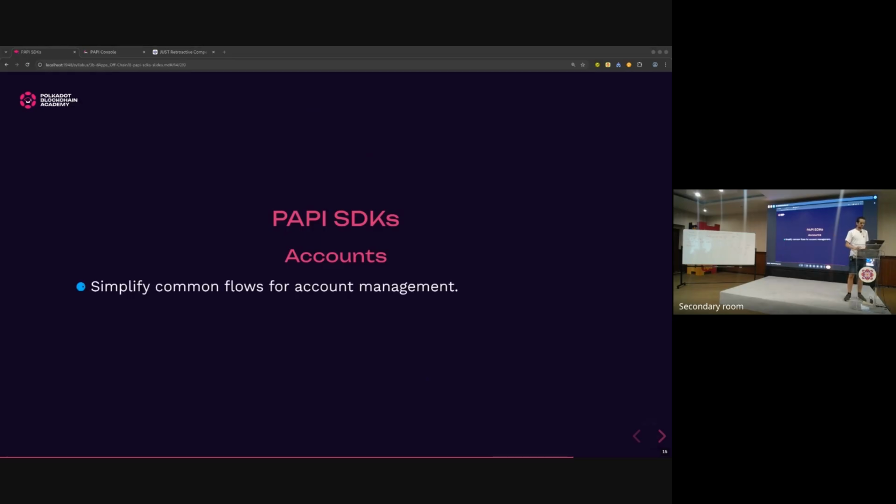Accounts. The idea is to simplify common flows for account management. For example, cleaning up, right? Imagine that there are some things that leave a trace of your account in the state, and sometimes it does not make sense. For example, voting. When you vote in a referendum, in the state it's written, I voted here. This state only needs to be here until the voting ends. When the voting ends, the referendum is already closed, and if it's still there, it's just polluting the state. Does that make sense? So we try to make some of these things easier for dApp developers.